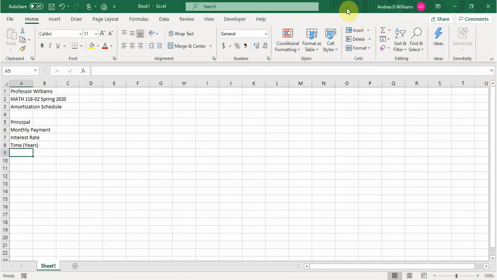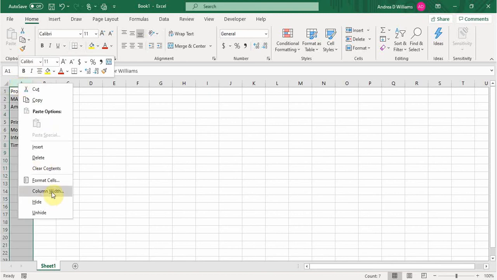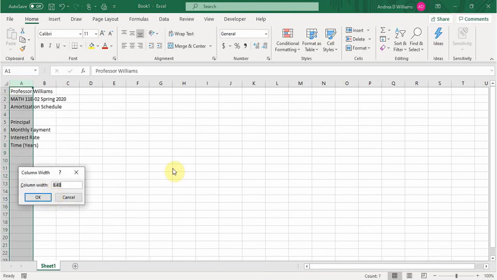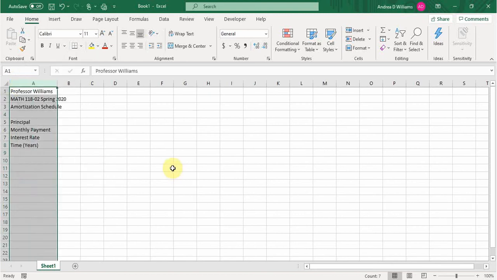The purpose of this video is to show you how to use Excel to make an amortization schedule. So I've already entered my heading information and my labels for cells A5 through A8, and I am ready for the second part of step 5, which says to change the column width of column A to 18. So I'm going to right click on column A, go down to column width, and type in 18 in that box and hit enter.